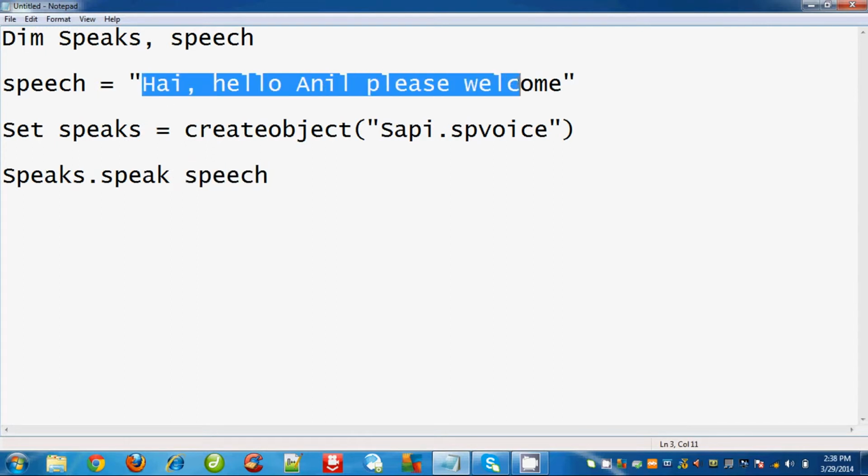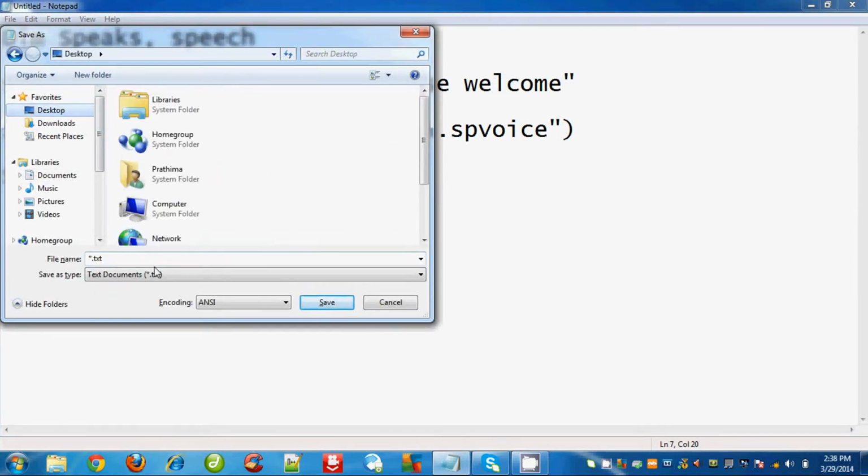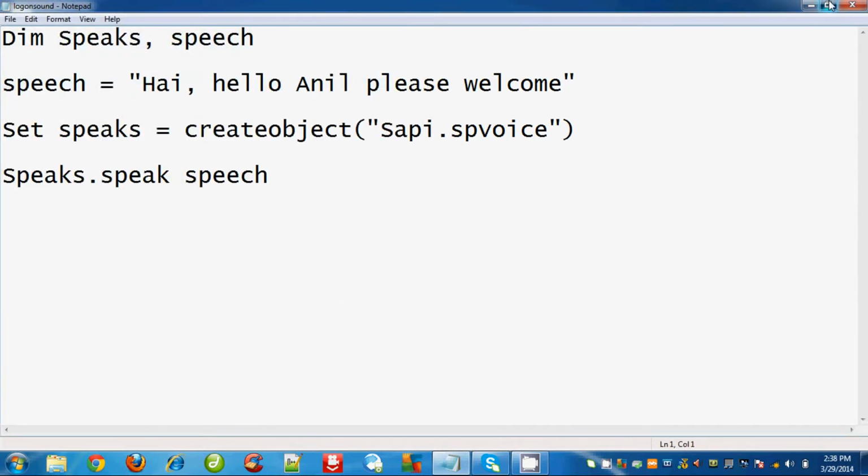This is the same. So now I will be saving this file on the desktop. Double quotes open, take any name. Let me take it as logon sound dot VBS. This is very important. Save it. Now it's done.